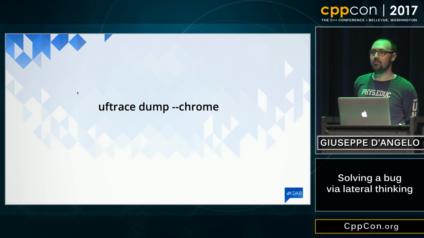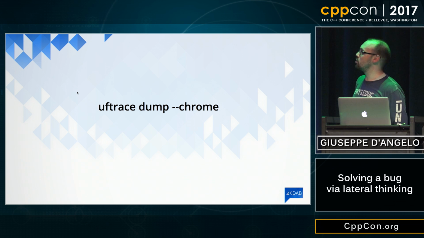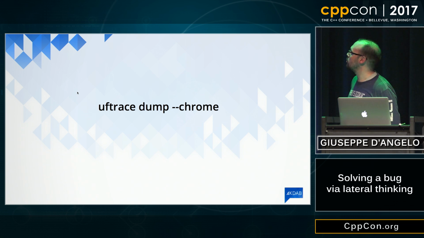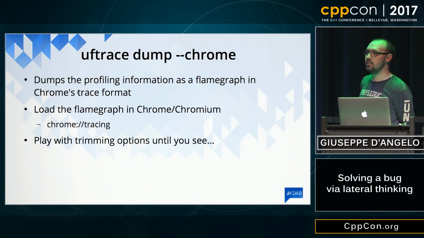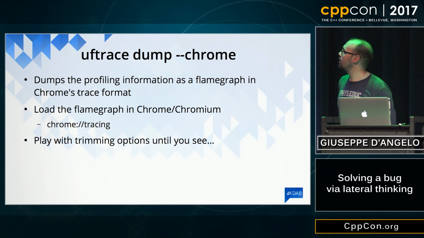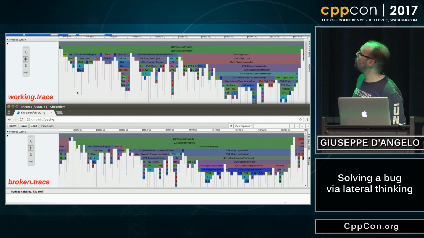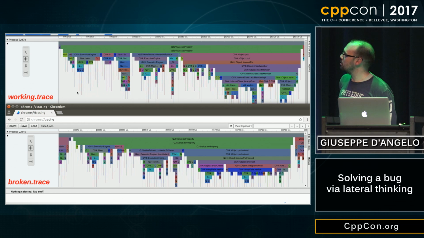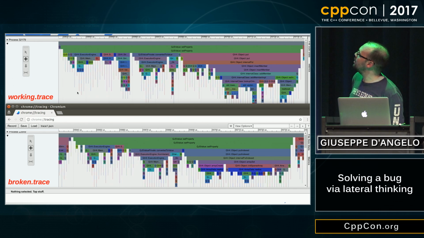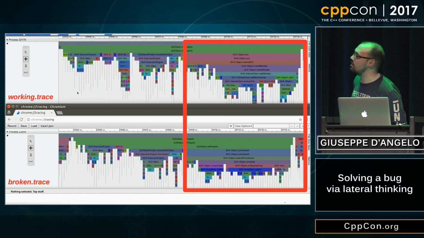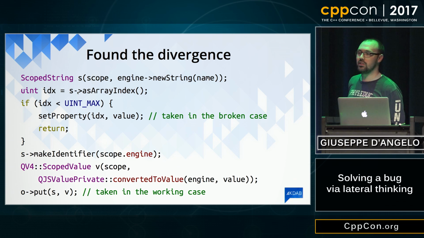UFTrace is actually able to dump a Chromium flame graph of the function calls, so I was able to do some sort of visual comparison. That was easy for me. So I did exactly that. I dumped everything into Chromium and opened it up. On the top, you can see the working test case. On the bottom, you can see the broken test case. I played a little bit with zoom and pan until I could identify that region on the right where the function calls are totally different. And I could just zoom in and identify the line of code where there was a divergence.